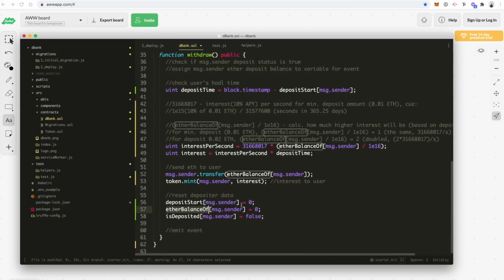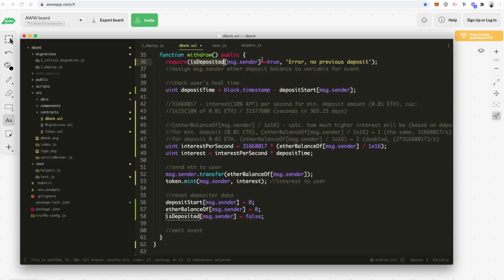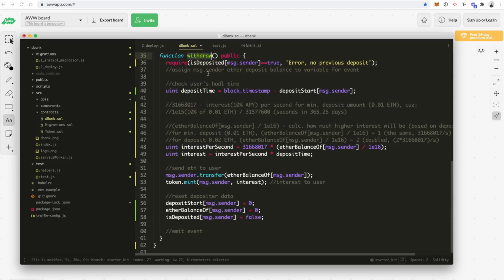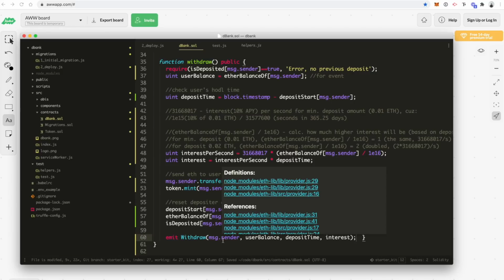So deposit start is now 0, okay, because they've now withdrawn everything. Ether balance is now 0 because they've withdrawn everything. So it is deposited. They are no longer deposited. And the last thing we want to do is basically make sure that they have deposited, because if they haven't, we don't want them to withdraw. And we're going to cache their balance at the top of this, so user balance. Okay. And then we want to emit an event at the bottom, so withdraw event like this.